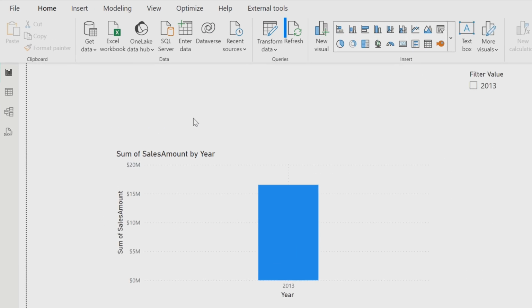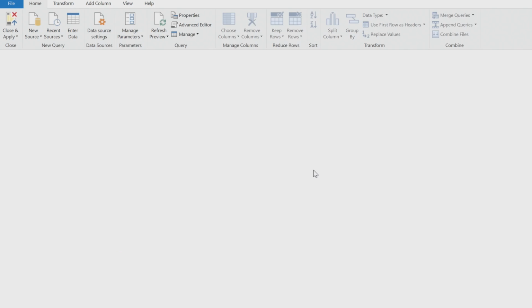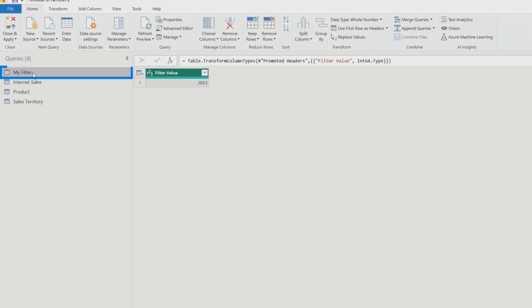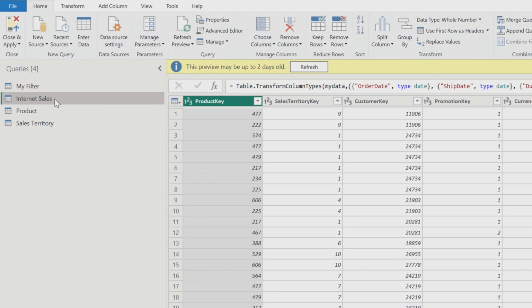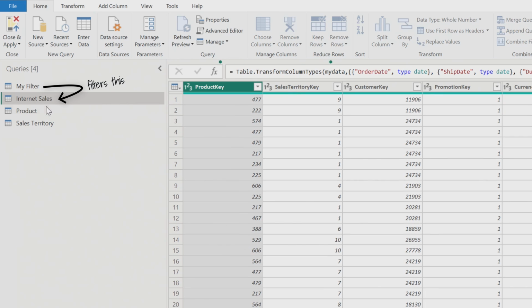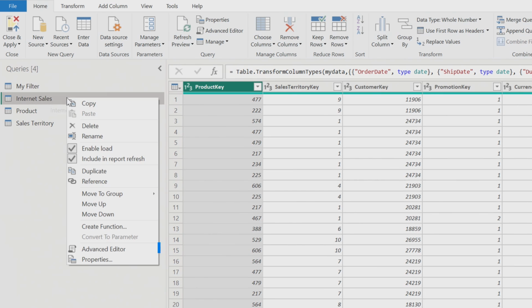The second file that I've got here, and this was more aligned to what they were doing in the question they sent to the live stream. So let's go look at Power Query here. Again, I've got my filter table. Let's go into the Excel file and you'll see I've got include in report refresh is disabled. And what they're actually doing is using it as a filter for the internet sales table.